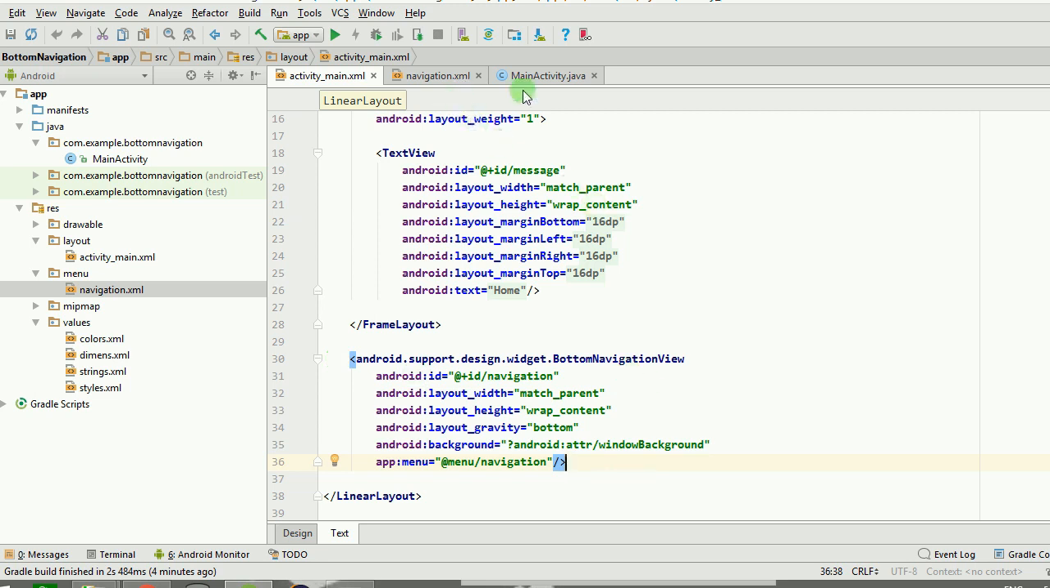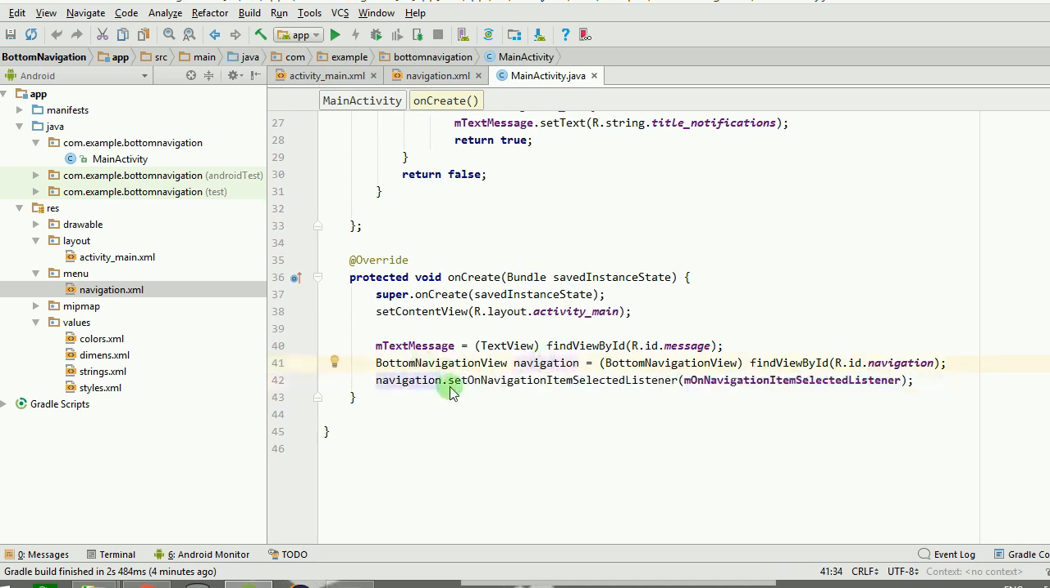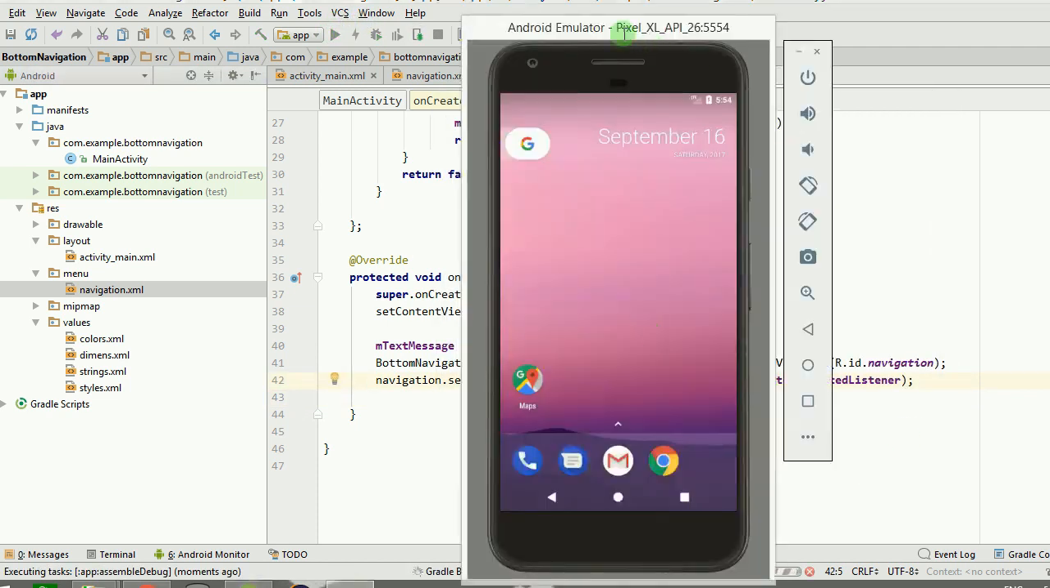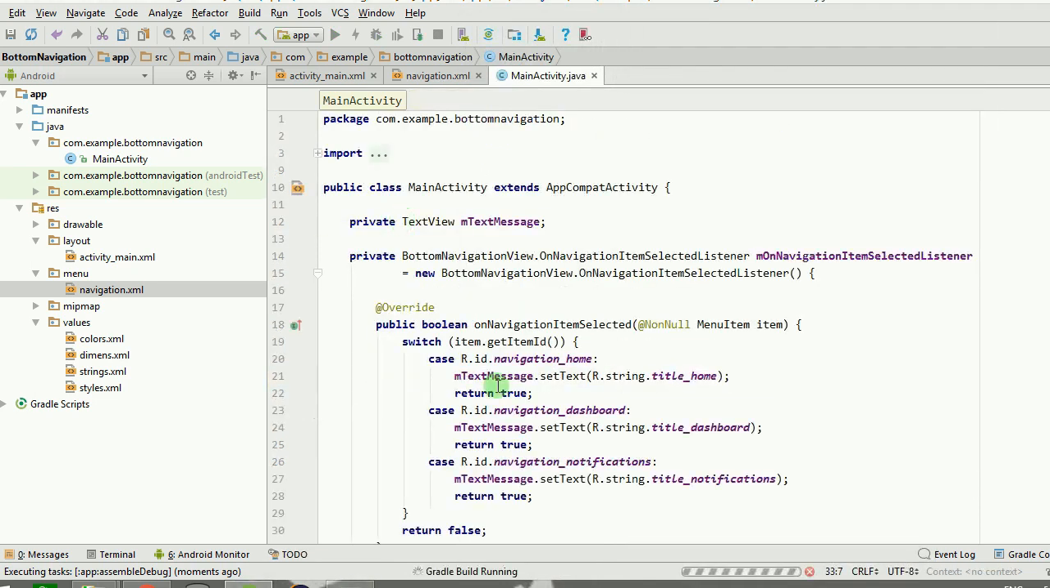So this is basically getting referenced as bottom navigation view navigation, and on this navigation object, we are setting set on navigation item selected listener. The good thing about Android is that most of the methods and interfaces they have designed follow a simple pattern, so it hardly takes you any time to understand how something works. So let me just run this on my emulator, so that you actually get to see what exactly will show up on the screen.